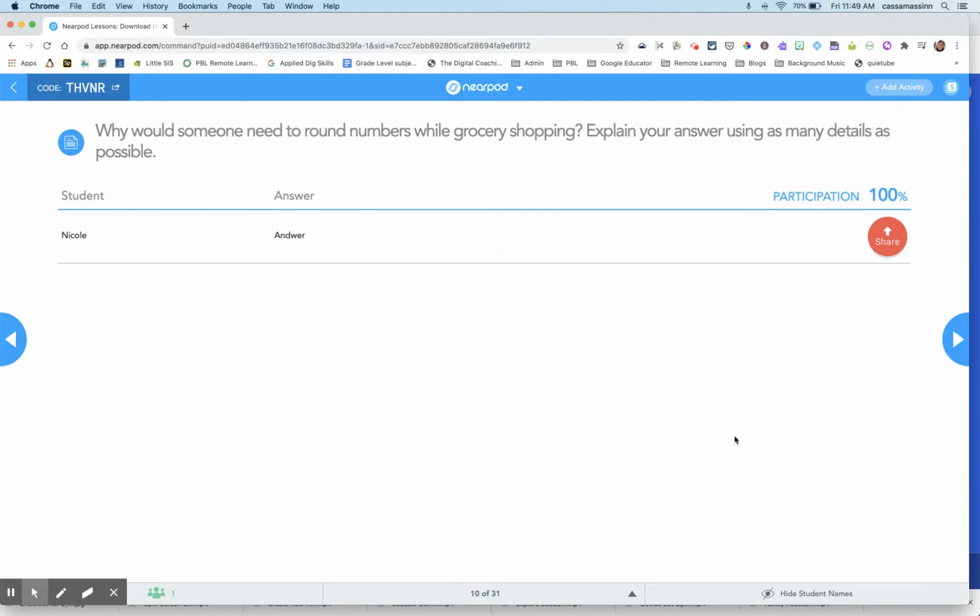If there are answers I want to share, I can click this share button. Again, student names are hidden from each other. So unless the students say, oh, that was my answer, they're not going to know who has said what. If I click share, what happens is it puts that answer up on the student's screen, and then I can unshare it, and it takes it off of the student's screen.